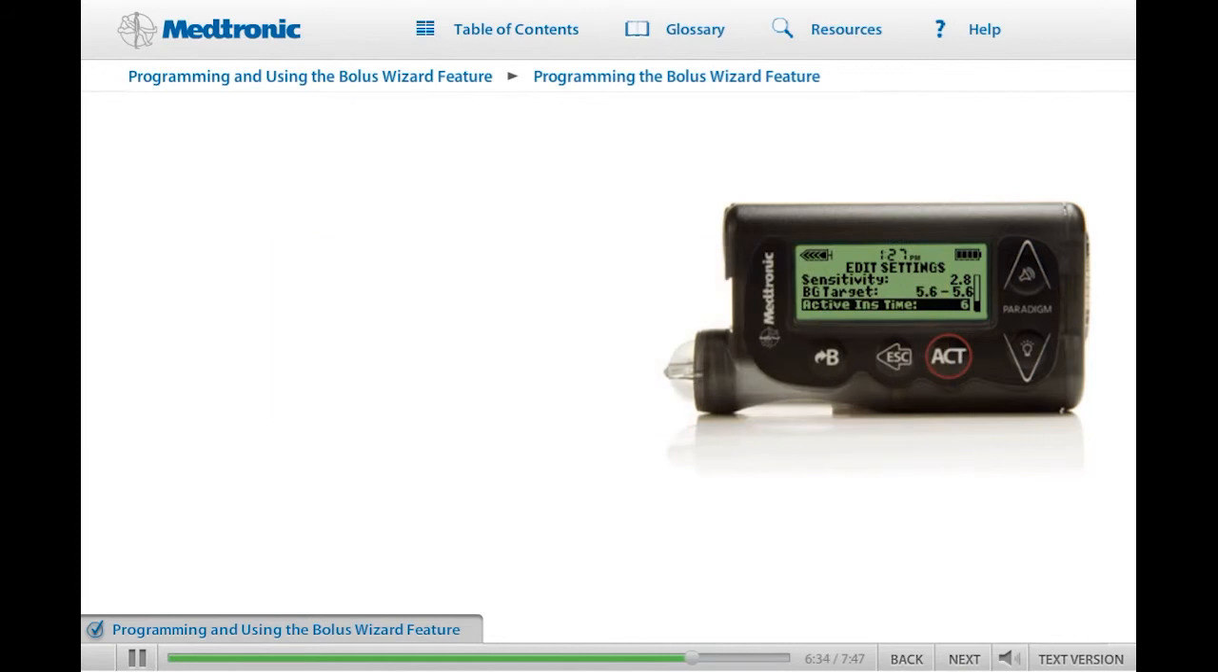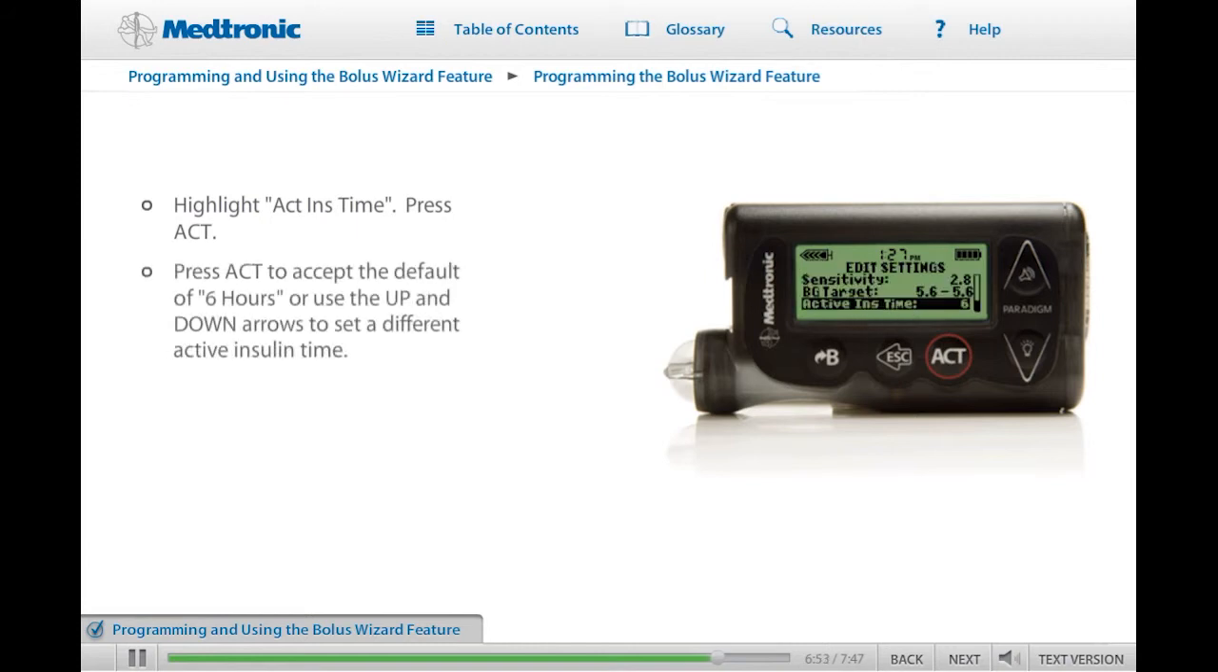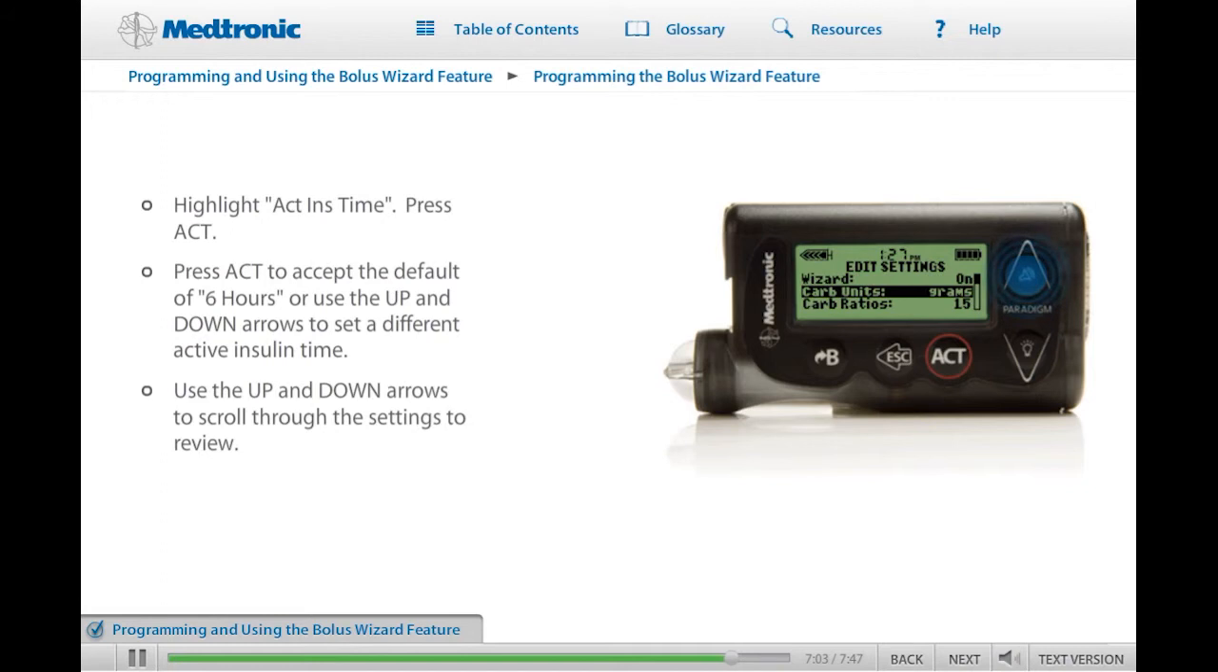To set active insulin time, select Active Insulin Time on the Edit Settings screen and press Act. You will see 6 flashing on the screen. If you wish to change the active insulin time, use the up or down arrows, set the number of hours, and press Act again. You will now see the Edit Settings screen, which will display the Bolus Wizard settings. Use the arrows to scroll through and view all of the settings in the Bolus Wizard feature.